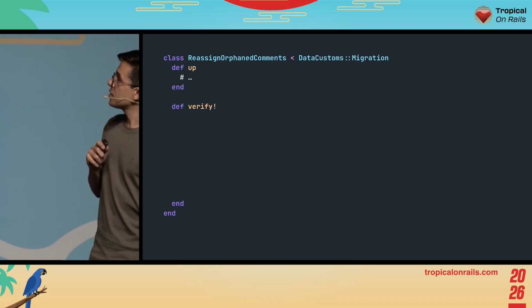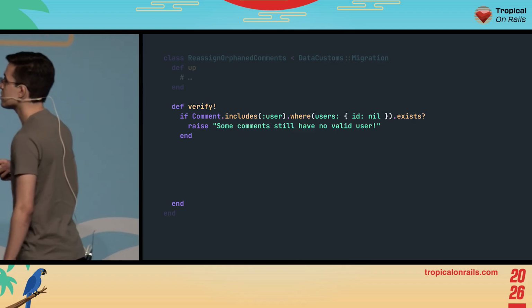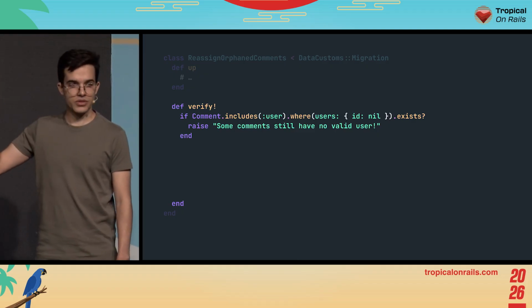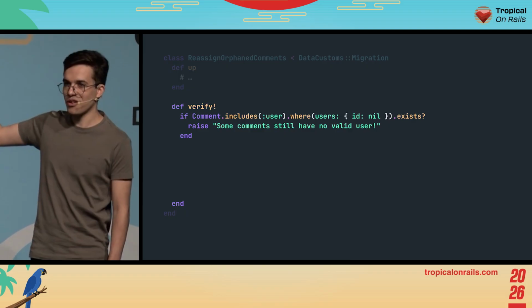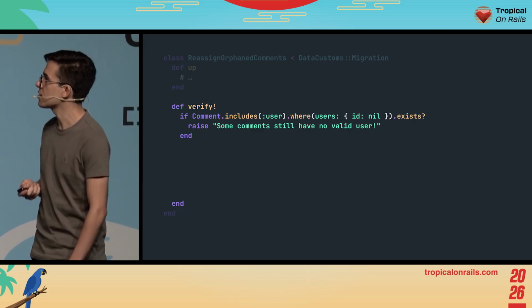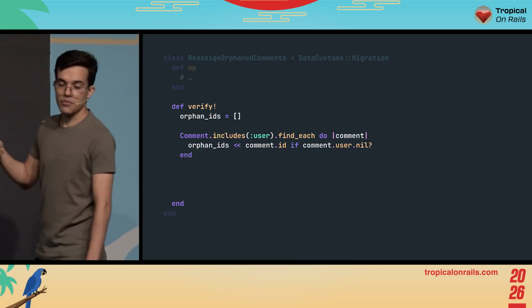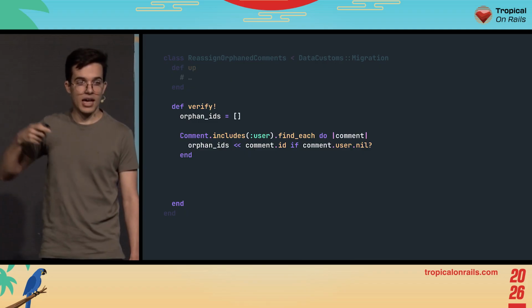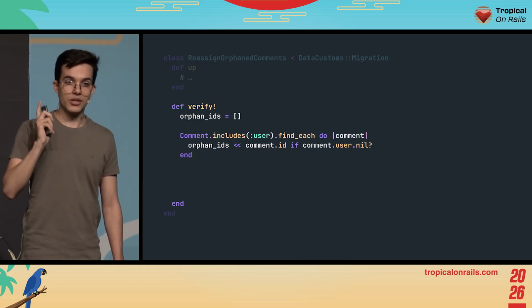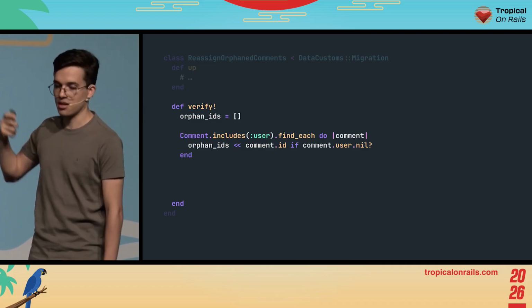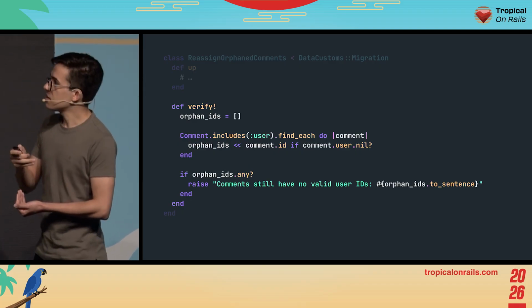So back to our data migration. We could check if, after the data migration runs, there are no comments with no user IDs, but that would lead to the same problem. We are writing a test that is verifying the same thing as the migration. We would not have caught the bug. A solution here, one of them, and there are several ways to test this, would be, for example, to check each comment if they have a user association available. So if user is nil, which is different than user ID is nil, because in this case, you get those orphan comments. And you can collect all of those IDs and raise.